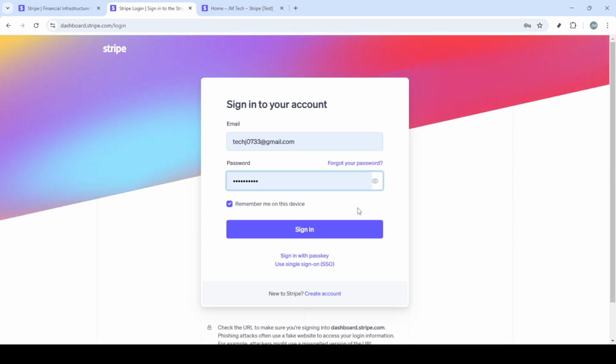To get started, you'll want to navigate to Stripe's website. If you haven't already bookmarked it, simply enter stripe.com into your web browser's address bar. Once the page loads, direct your gaze to the upper right hand corner where you'll find the sign in button. Give that a click and let's move on to accessing your account.